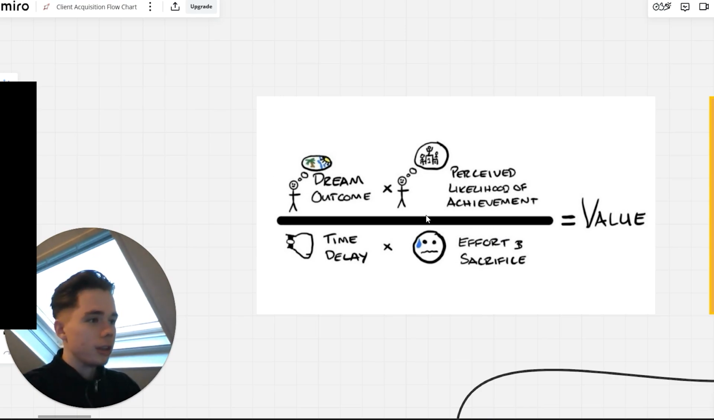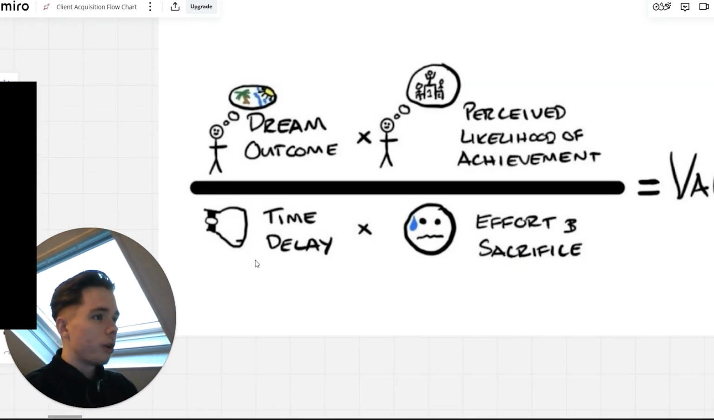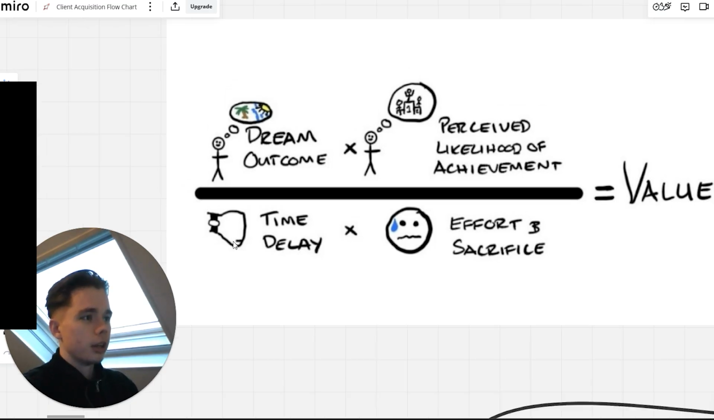If you've had math in elementary school or high school, you understand if you want a high number here as value, as the output of your offer, you want these two factors at the top to be very high. These at the bottom you want to be very low. So the offer that you make and the thing that you sell in your sales call, you want to be able to deliver on very quickly. So basically you just need to set the expectations right.